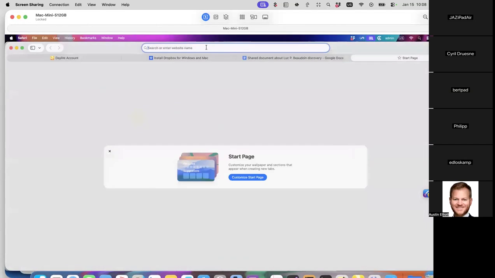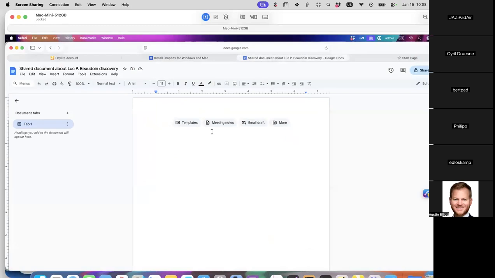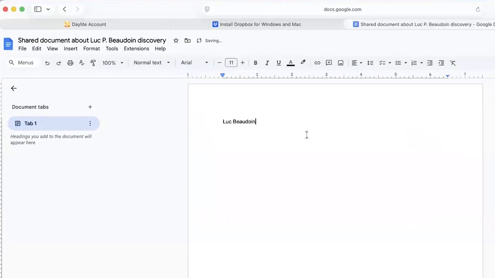So somewhere here, I have a shared document about Luc Beaudoin. This is a Google Doc you might have for a particular client. So I'm going to paste that link in. And oh, notice that it didn't actually paste it as a link. That's because Google Docs and Notion and Discourse Forum, these web apps, often don't support Apple's custom links. So they're in a kind of battle with Apple. But we can get around that.